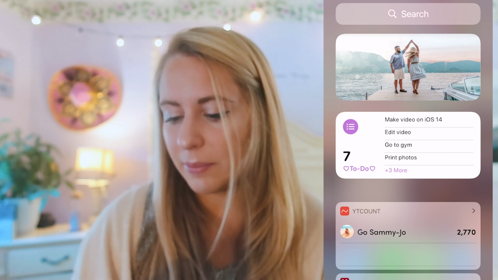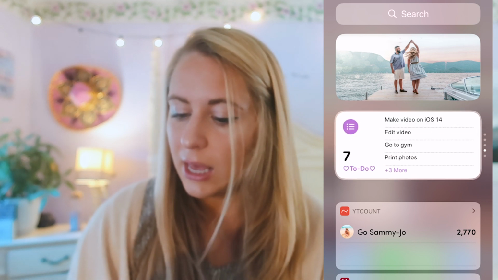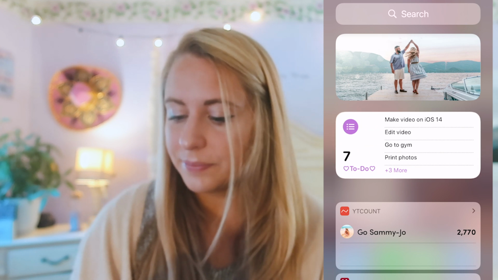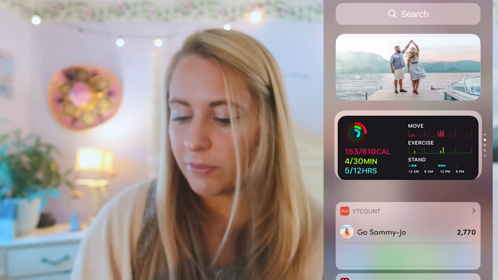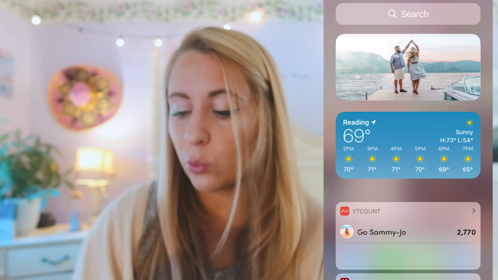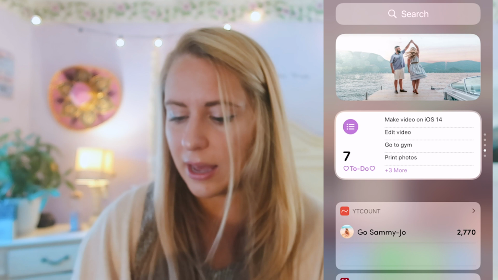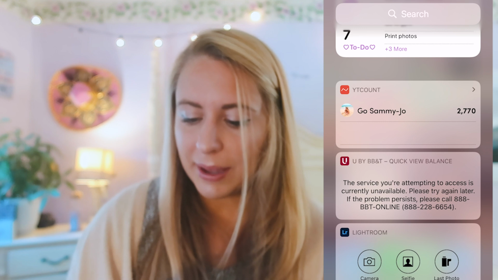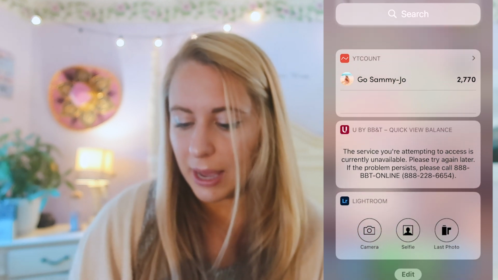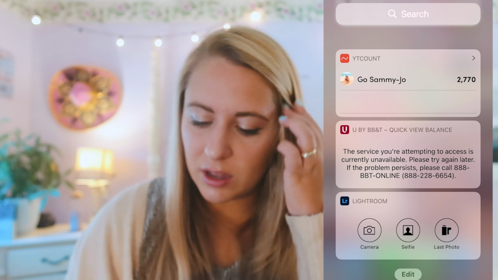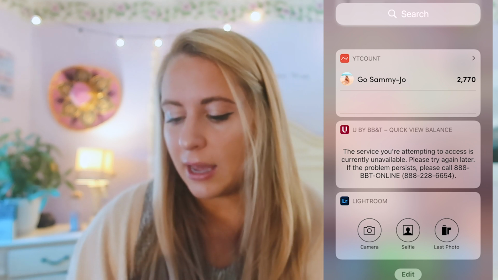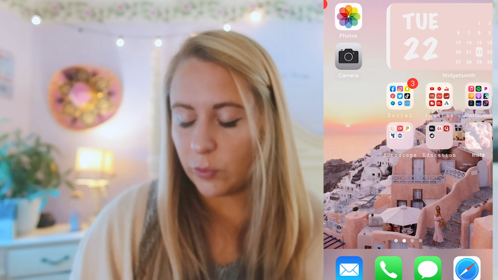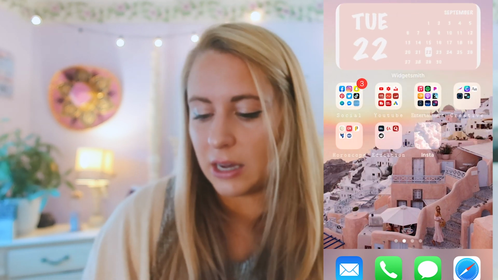And underneath I've got a bunch of widgets here. I've got my to-do list, my calendar, more of my Apple Watch activity statistics, the weather, my pedometer app, and then down here I have my YouTube subscribers, so I can just look at a glance at where I'm at. And then underneath that I have my bank. It's a quick view balance. I've got it on airplane mode though, so it won't show. And Lightroom.